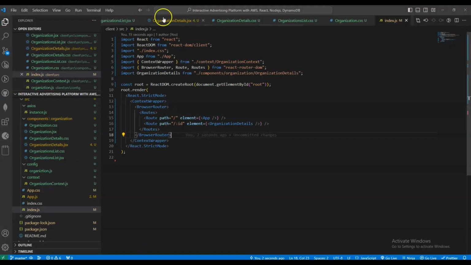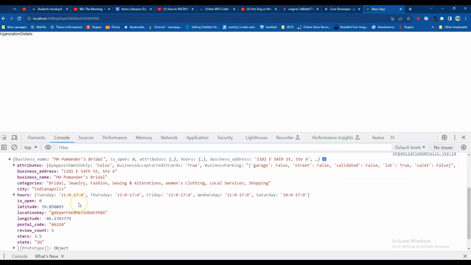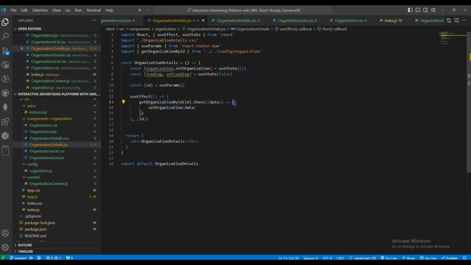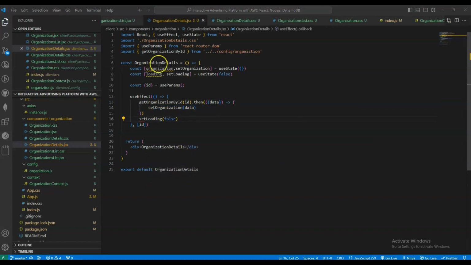Let's extract this data like this, and we get our object, which we will set. We should set this, and probably it should be here an object which we will set. And when we get the data, we should add set loading false, like that. And here we will display our data.